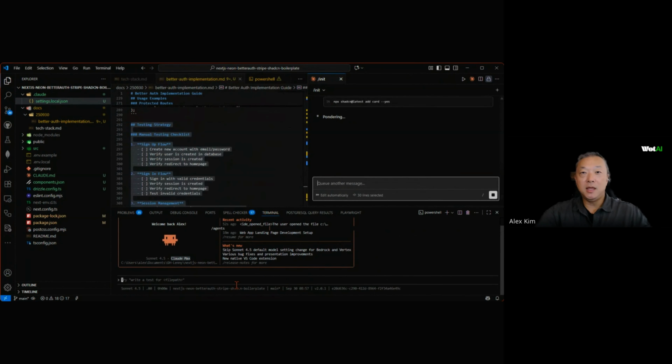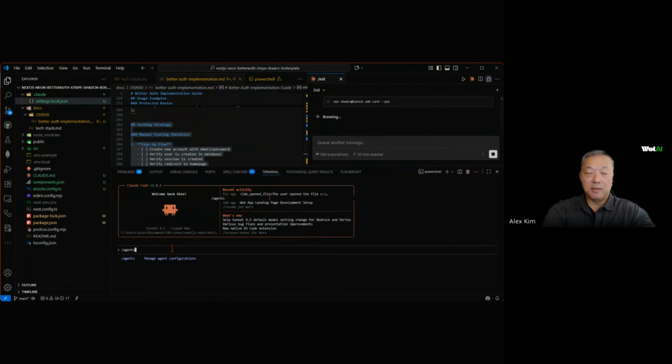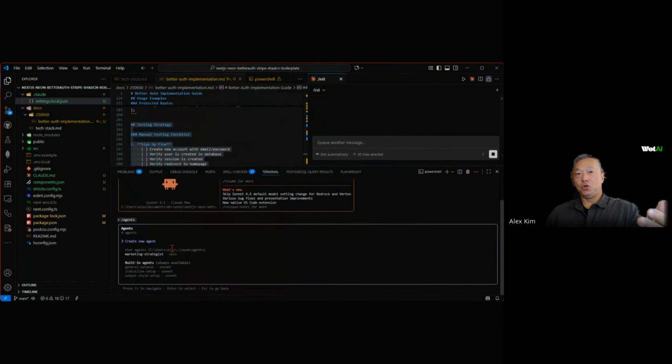So, back to this here, while we're interacting together, it just updated itself to version 2.01, as you can see here. And so now you can see we're now using Sonnet 4.5, which is what we want. And if I go to the agent's command here, let me open this terminal up a little bit more. So if I run this agent's command, this will guide you to creating a new agent, right?